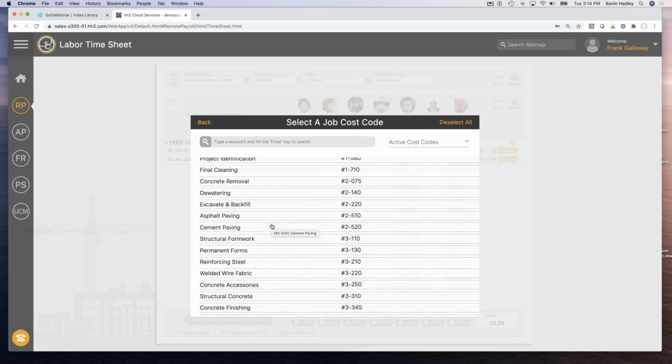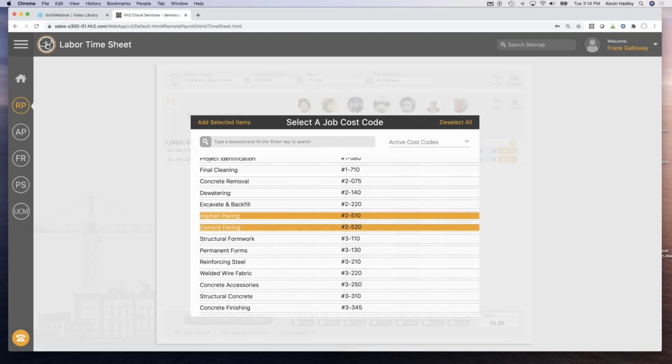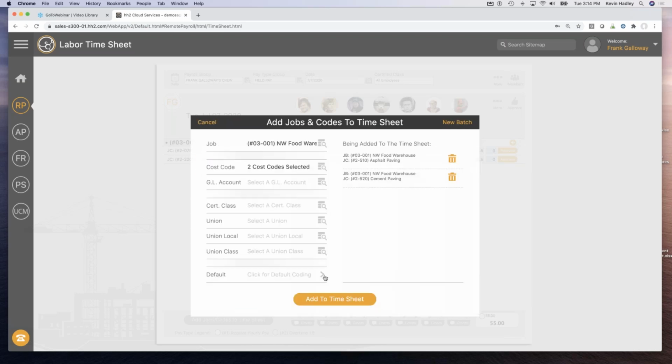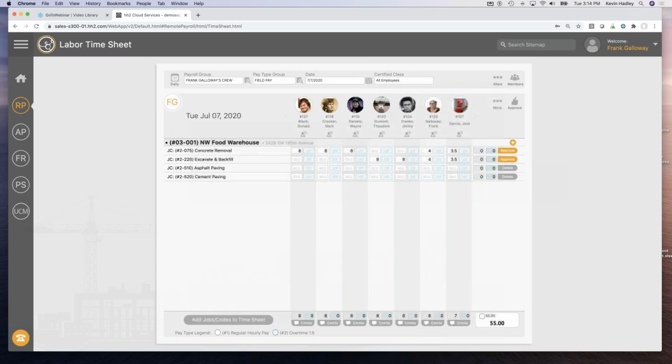With that being said, for some of you who might listen to this, you might want to give your guys access to the standard list of cost codes because you may not set up a budget on every single job. Completely configurable, completely up to you. But for today's demonstration, I'm only seeing cost codes that have been set up on that job. So if we're working on asphalt paving and cement paving as well on this job, I can select add, and I can add those to my timesheet.